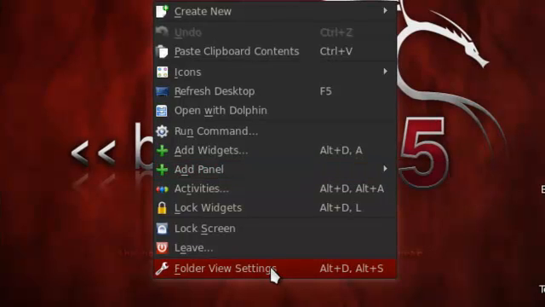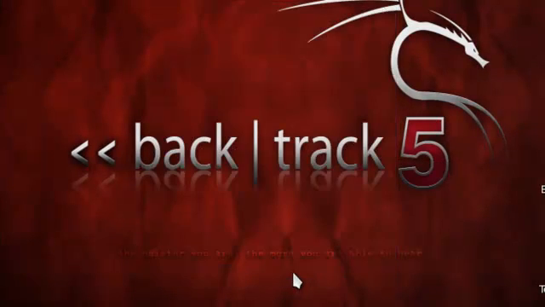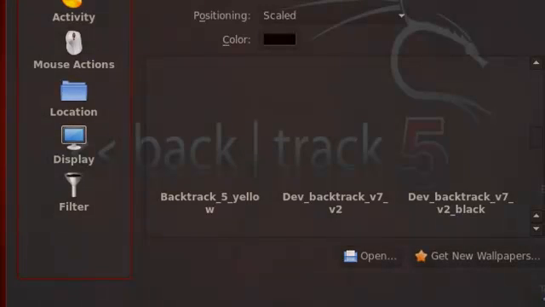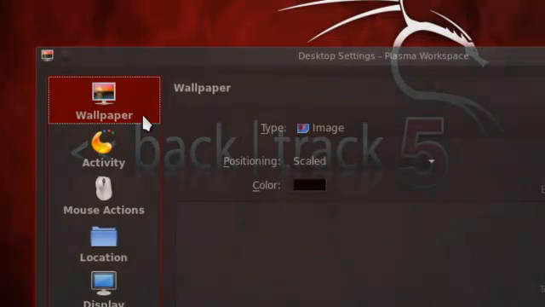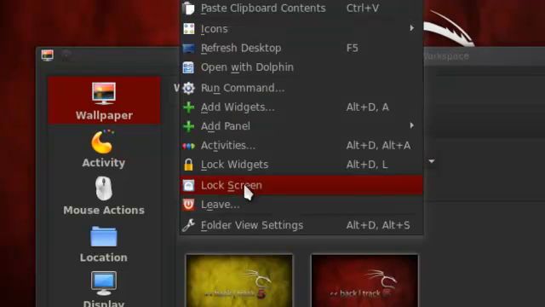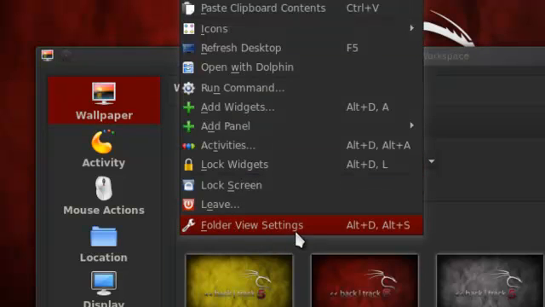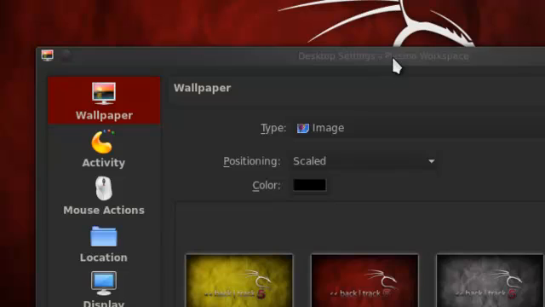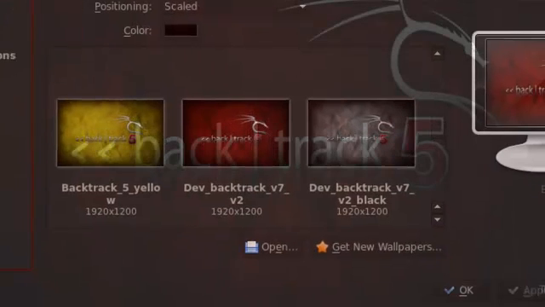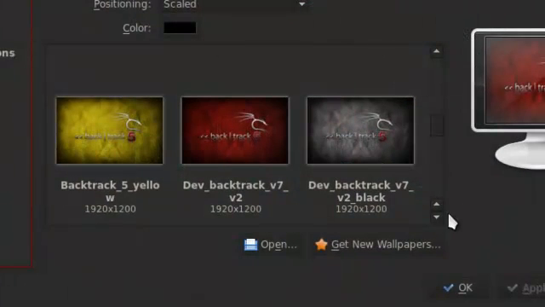Oh, and to change the background, you can basically put whatever type of image format. You go into here and you right click, and then you go into folder viewing settings. You go into wallpaper and change your wallpaper to anything, or open or get new wallpapers. Is that easy?